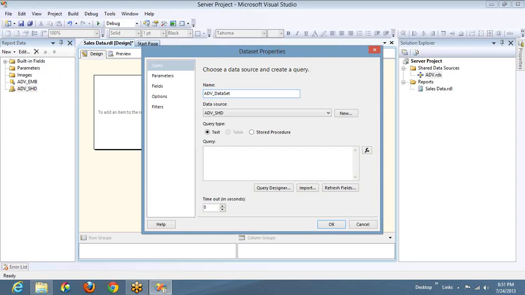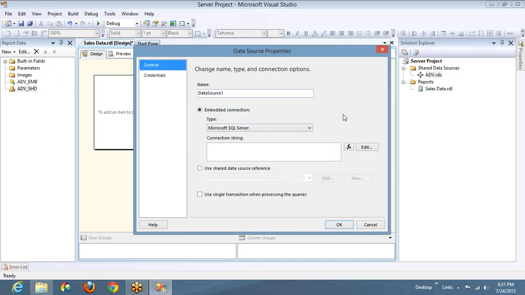And the next option is data source. What is the data source you want? You can see there are two data sources. I have created two, AdventureWorks EMB and ADV underscore SHD, meaning shared and embedded. You have to pick. And if you feel these two are not the correct ones and you want to create a new one, you can also create a data source from here.